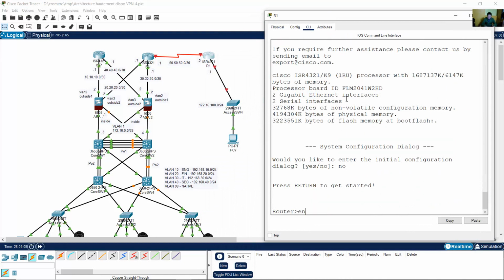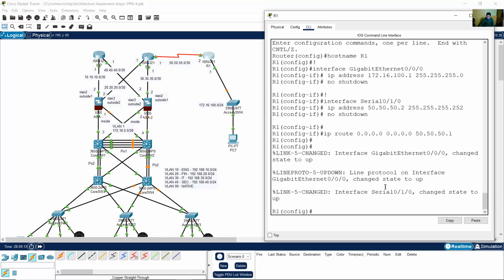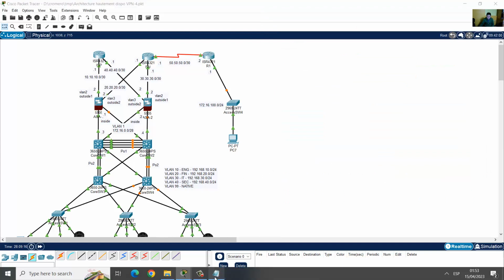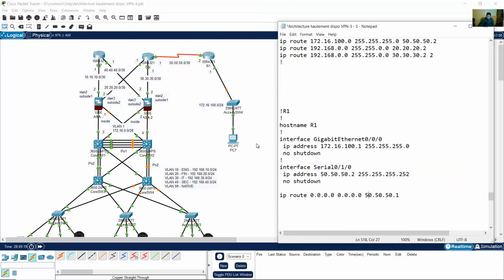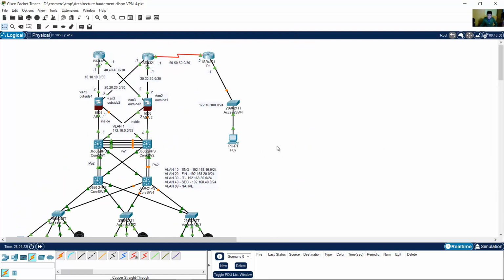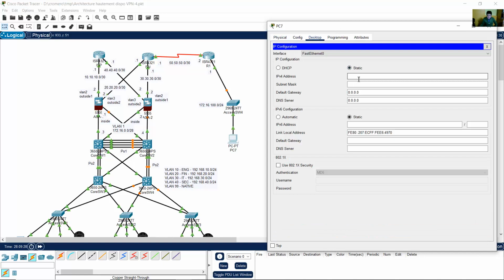No, enable, configure terminal, paste, enter. No issues, no errors, very nice. Okay, first configure the IP addresses on end devices. For example on PC, use an appropriate IP address, for example 172.16.110, subnet mask 24, and the default gateway is number 1.